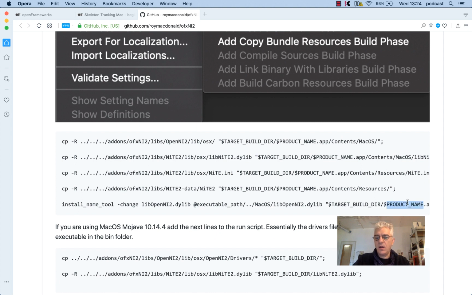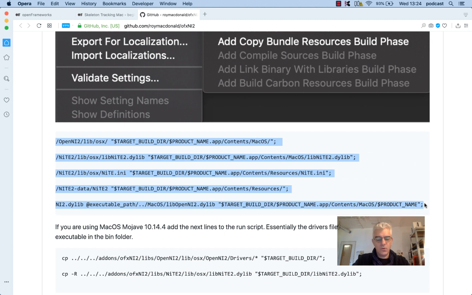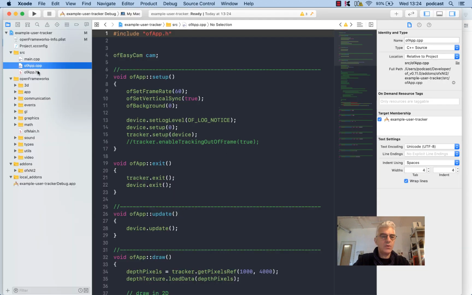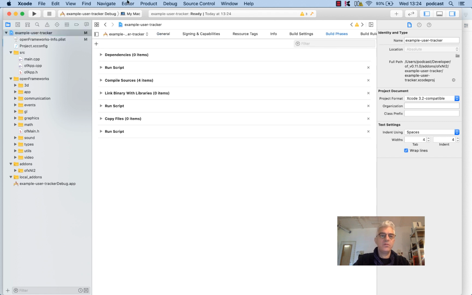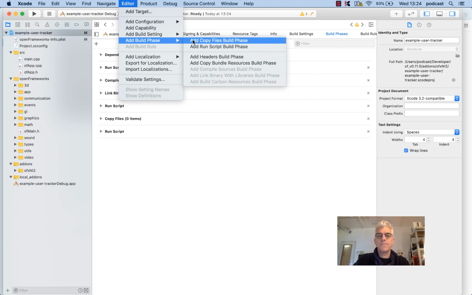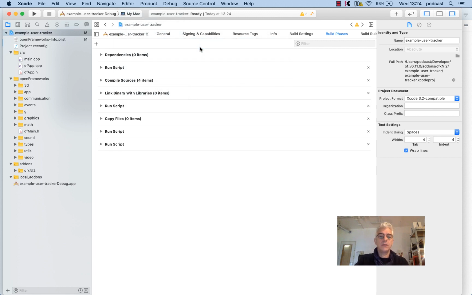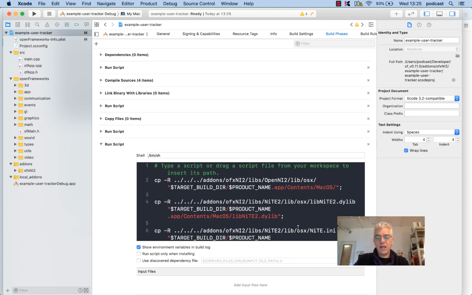So I'm going to copy these pieces of script, go to Xcode, go to build phases, and add a new run script build phase, so it makes a new run script that will be run through when I ask this project to build. And here it is, the run script, and I open it up and you can see there's a space here to put my script into. So I'm going to paste that in.